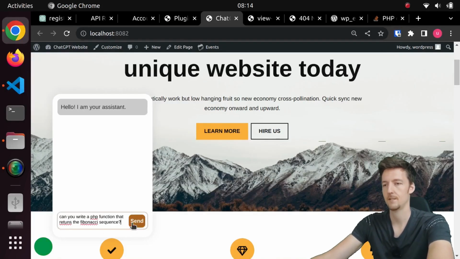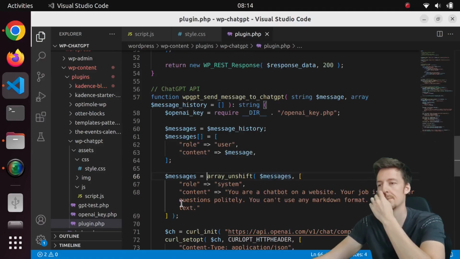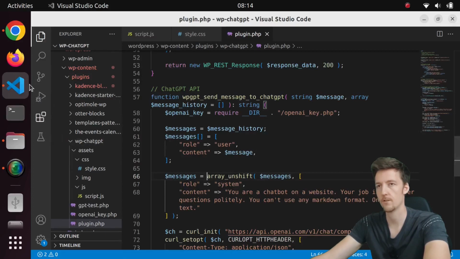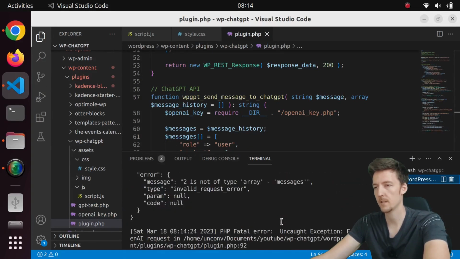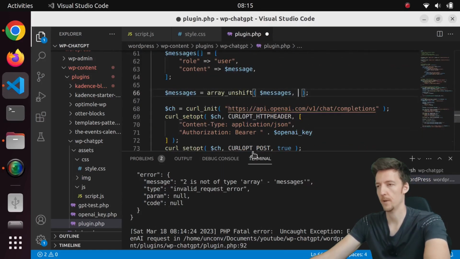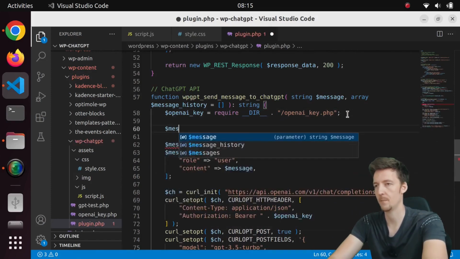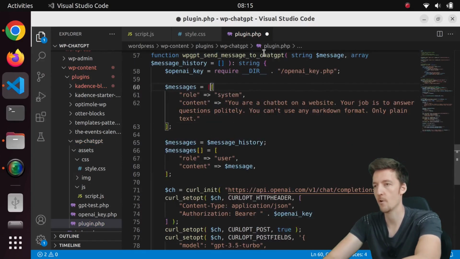Open the chat, send a message. Sorry, there was an error. What happened? Let's check the error log. Invalid request. Let's do this another way. Seems like I don't know how to use array unshift. So I will say messages equals that. Actually, an array of that.